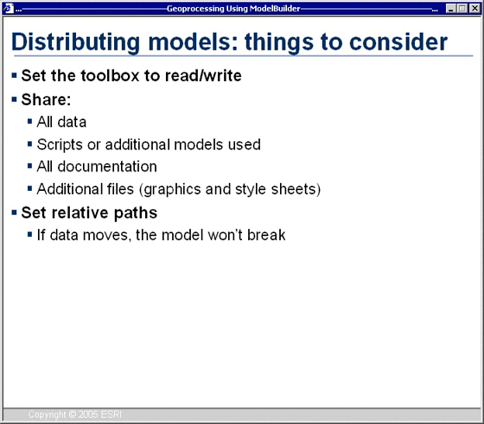Automating your own workflows and automating other people's workflows is ultimately the point of ModelBuilder. Automating your own workflows is simple. You know where your data is located, and if it moves, where your toolbox is located. Automating workflows for other people is just as easy as long as you keep several things in mind.